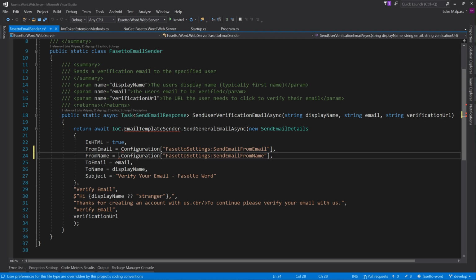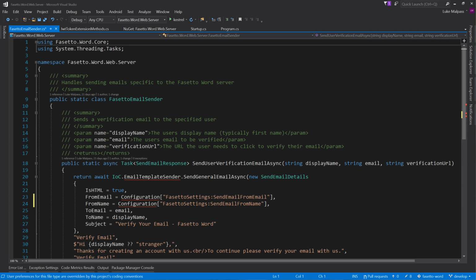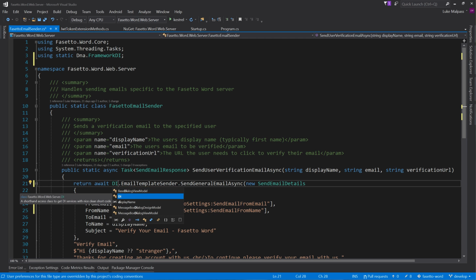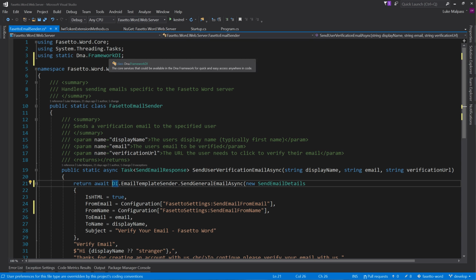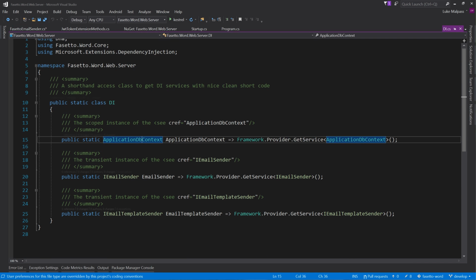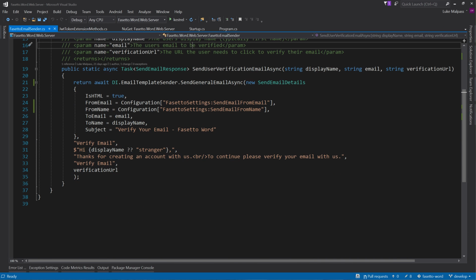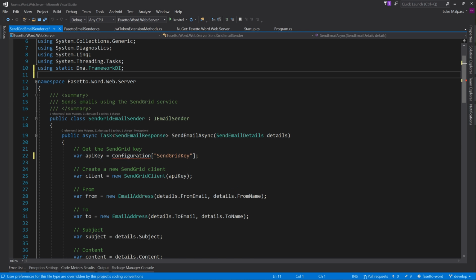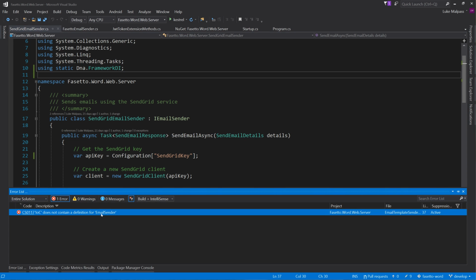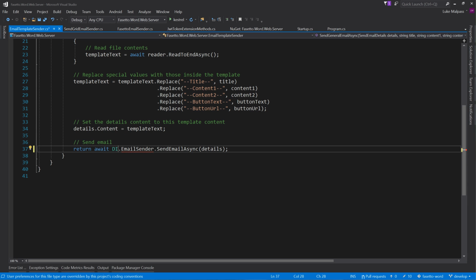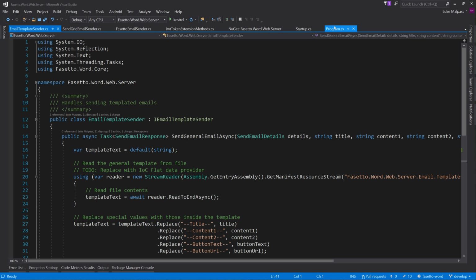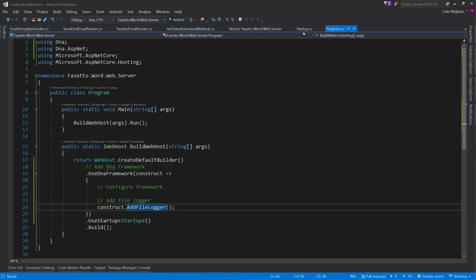So the same here, IOC container can go, and we'll make use of that. Email template sender is in DI because it's specific to the web server one. So instead of framework DI, it's in DI, which is obviously this implementation. So that's fixed that bit. IOC container, same again. Delete the configuration. Paste into there. And last one, IOC is now just DI. And that's now built. So hopefully we will have DNA framework integrated.